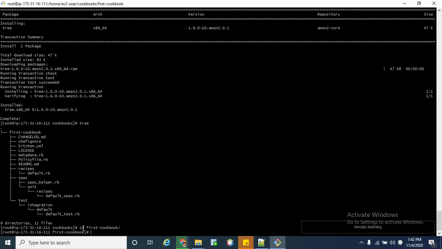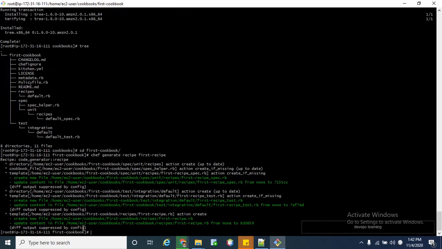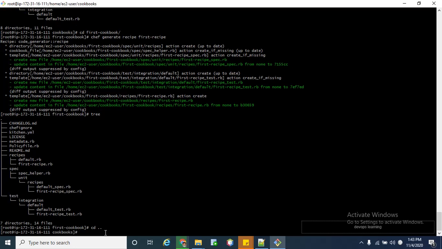Now go to the first cookbook folder, create a recipe here using the chef generate command. Sorry, the recipe has been generated. Now you can check using tree. You can see the first-recipe.rb file has been created. Now go back to your cookbooks. Now open the file first-recipe.rb using the vi editor.